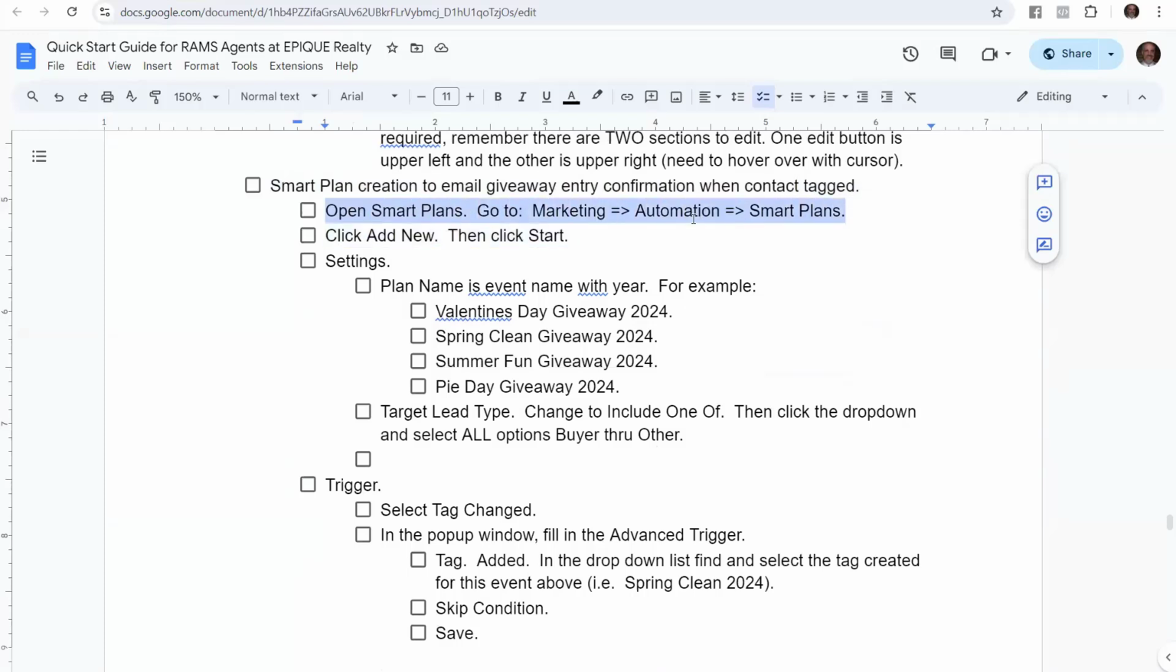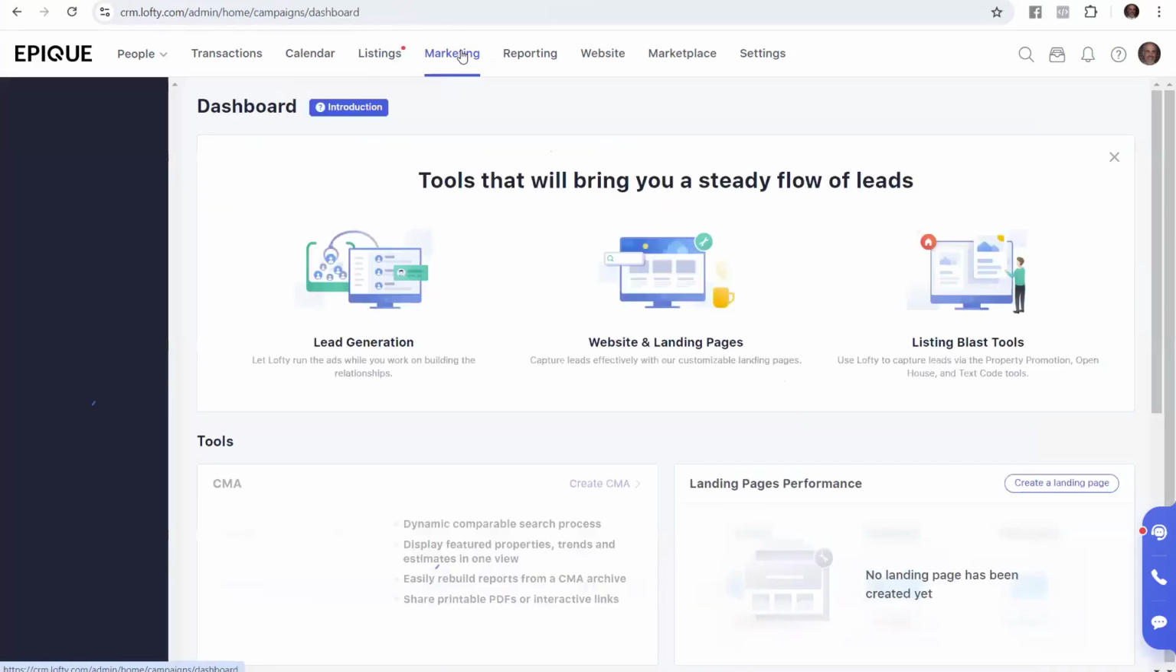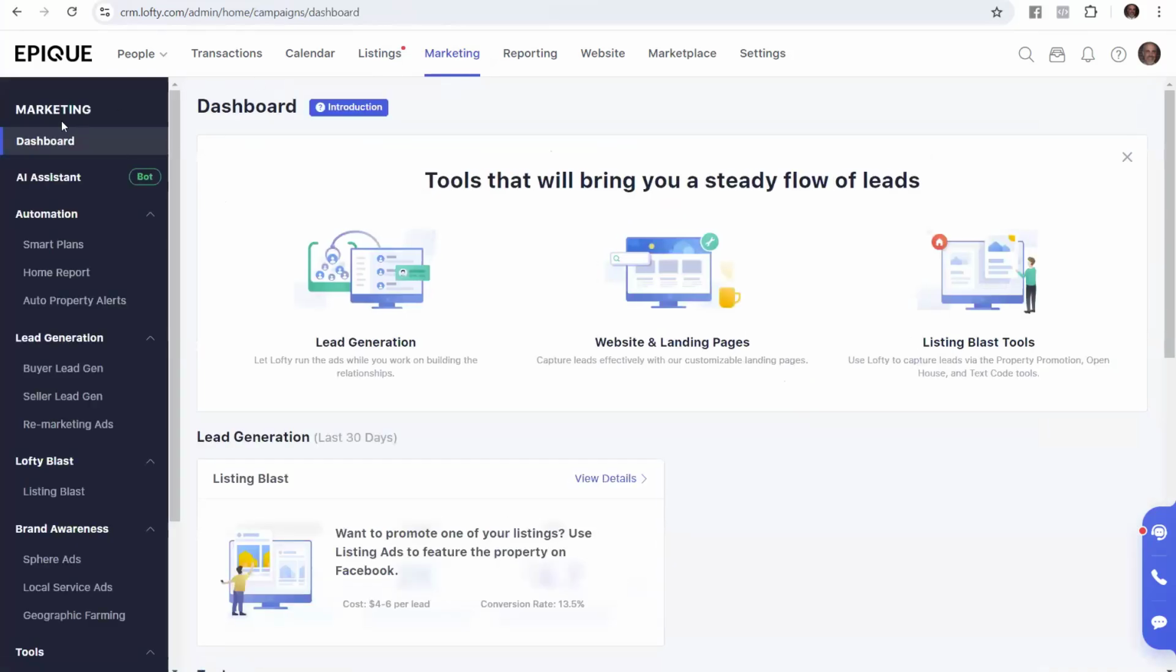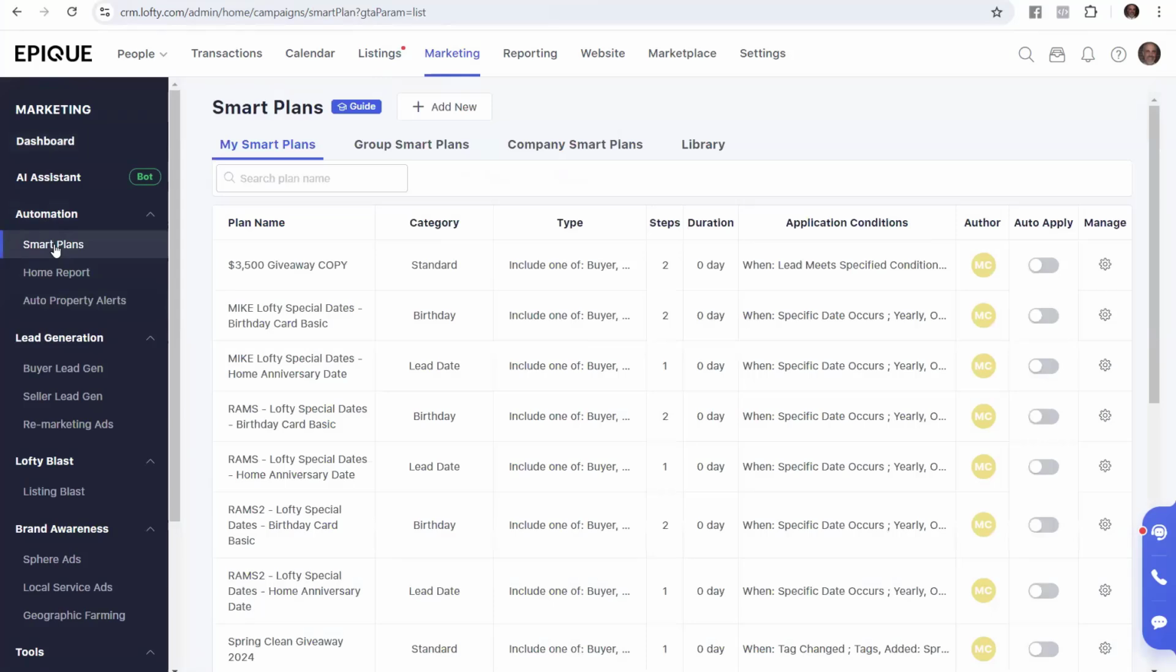What we're going to do is open the smart plans and set one up. So we're going to go into Lofty, go into marketing, automation, and smart plans. When you first log into Lofty, I like to start on this page. This is your dashboard, and you can get here from anywhere, but you're going to go into marketing, and then on the left panel under marketing, you're going to look at automation and then smart plans. So we're going to click on smart plans, and it opens up the smart plan options.